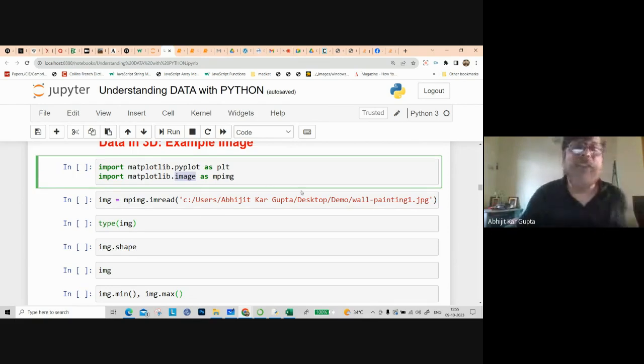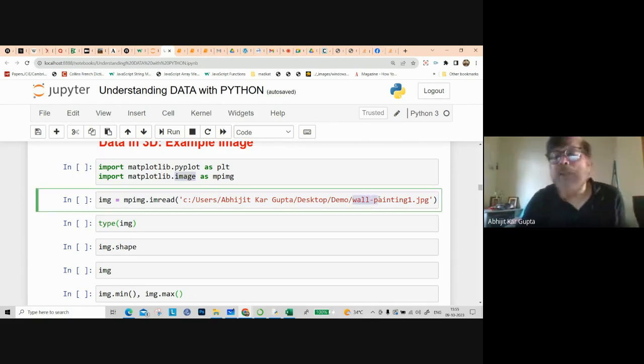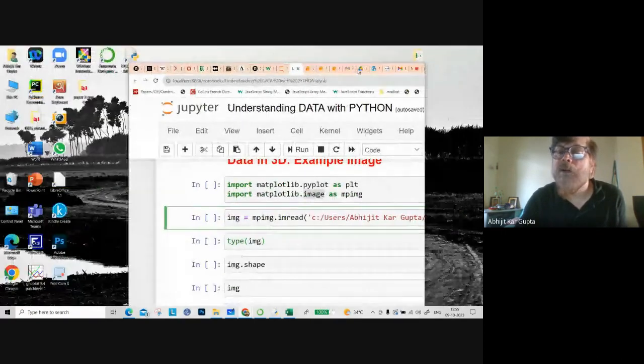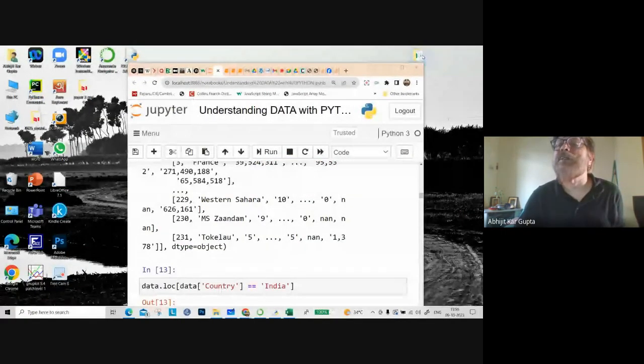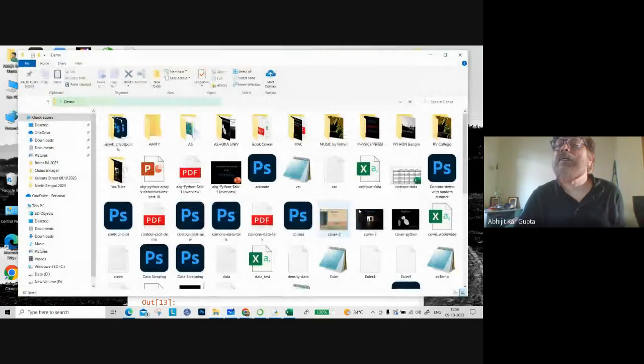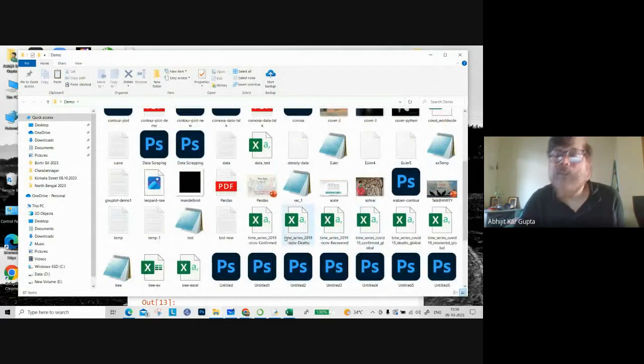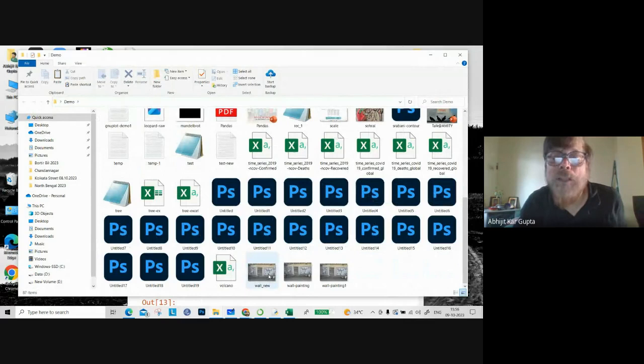Okay, my one image is wall-painting-1.jpg. This is a picture that I took with my DSLR camera, and I kept it in this demo, somewhere here, this wall painting.